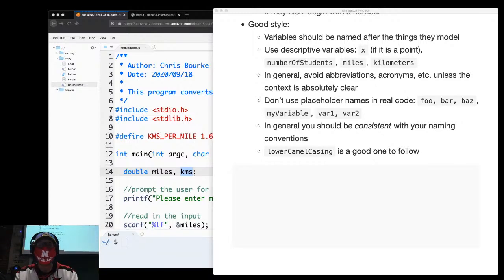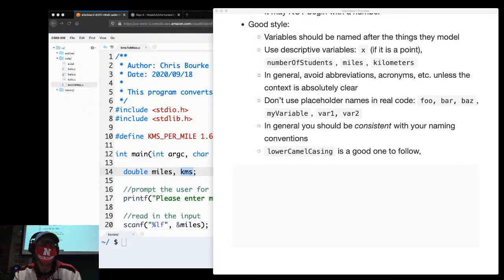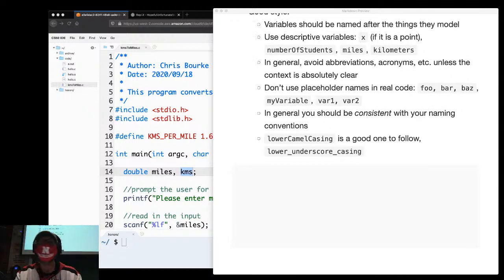You can also have upper camel casing, something that looks like that, but that's used in different contexts. That's usually used for, in C at least, the modern convention that we'll use later on, naming an enumerated type or a structure much later in the course. For now, we're going to stick with lower camel casing. Of course, there are always other styles that you can follow. You can follow lower underscore casing. That looks something like this.